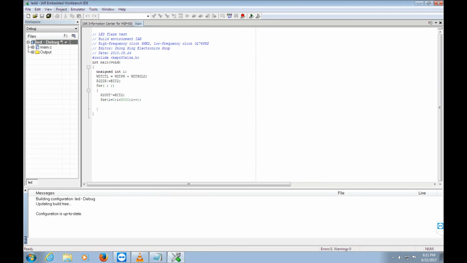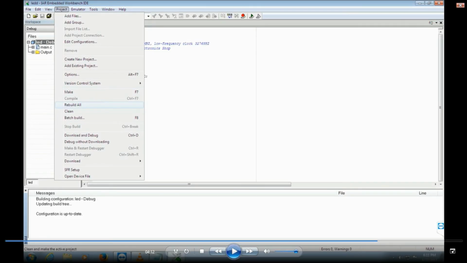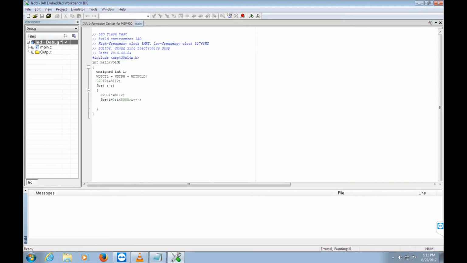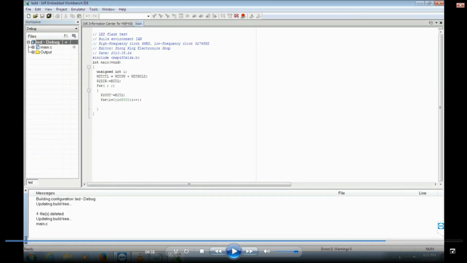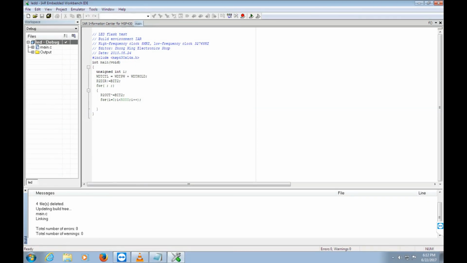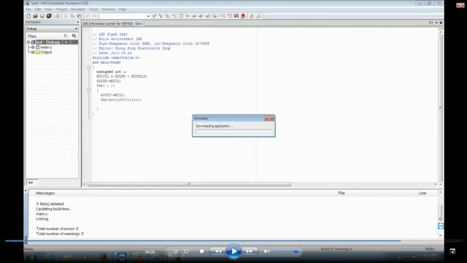Now once again go to the project menu, where you can find the option called make. Making means you are compiling. When you compile, your file is converted into an object file. After compiling, go to the project menu again. There is an option called download and debug. When you click download and debug, it will automatically download your program through the port, the LPT that I have chosen for communication, into your hardware.